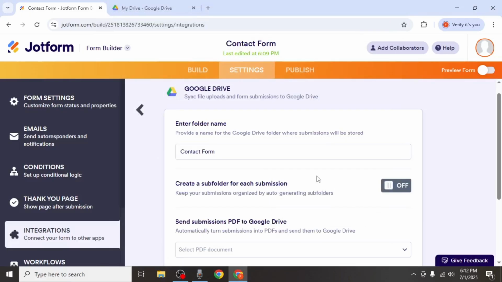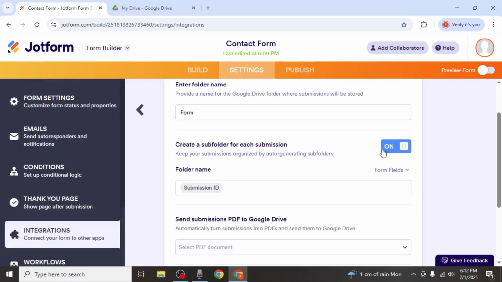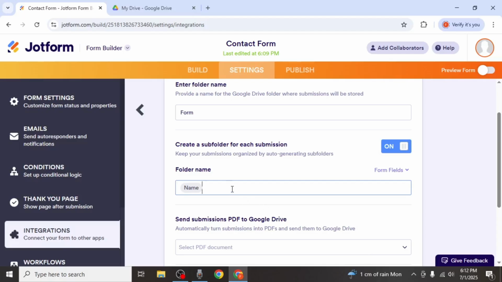The first thing it will ask you is what you'd like to name the main folder where your JotForm submissions will be stored. Enter your desired folder name here. Below that, you have the option to create a subfolder for every new submission. This means each individual response will have its own separate folder, keeping things nicely organized. You can also set these subfolders to be named dynamically based on a form field. For example, I want each subfolder to be named after the person who fills out the form, so I'll select the name field from the drop-down menu.